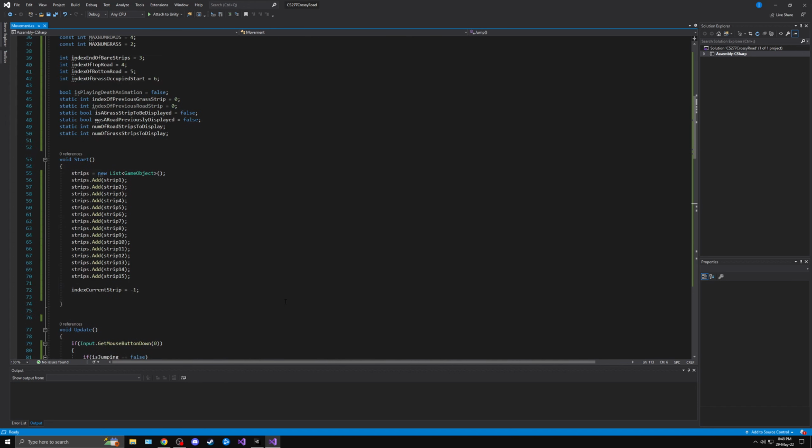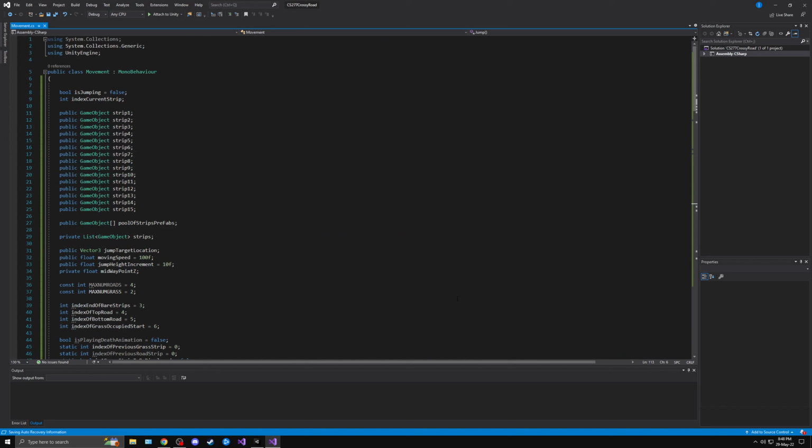Other than that, that pretty much concludes the progress that has been made on the Crossy Road project.